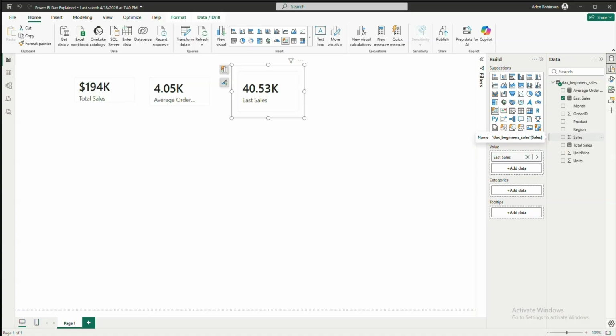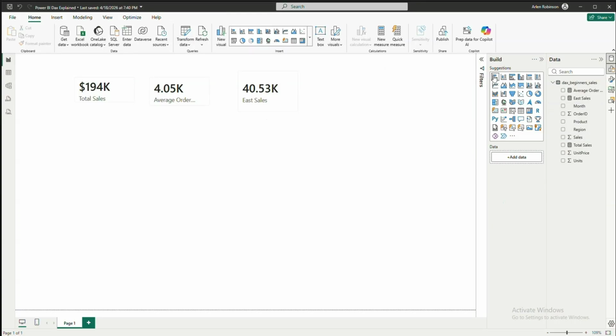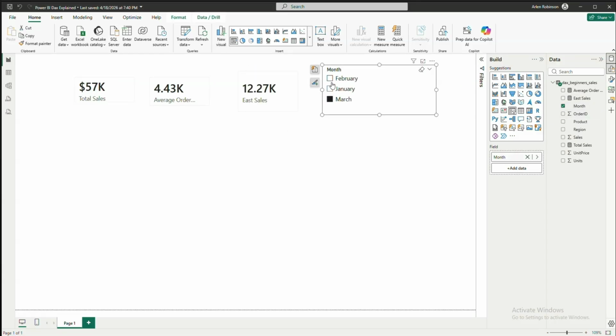So let's say we put a slicer on the page for the month. I'm going to create a slicer and select month. There we have it. If I select any of the months, you will see it's going to respect just the East sales for every month. So it's basically locking it in for that specific month. Very powerful feature, and definitely something I suggest you use when you are using DAX formulas.